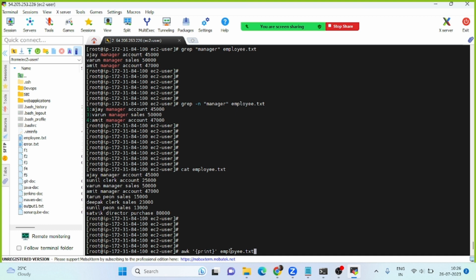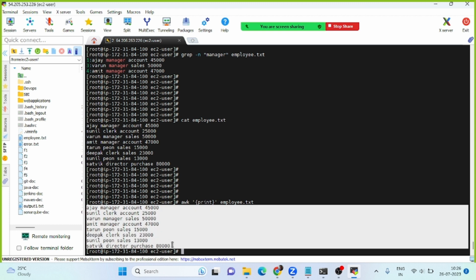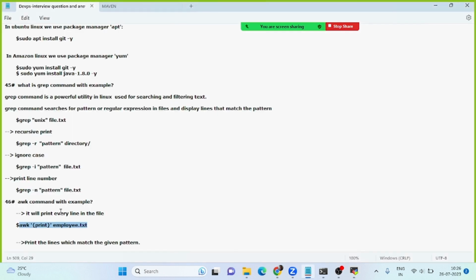We are not giving anything more than that. We are giving the awk command, asking it to print, and the file name. It will print all the lines in the employee.txt file. Okay, let me go for one more.